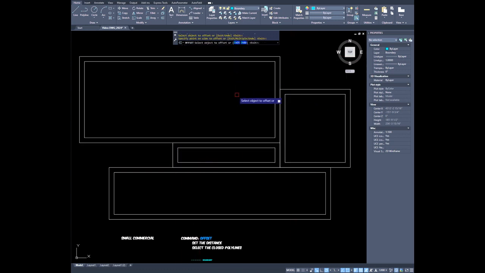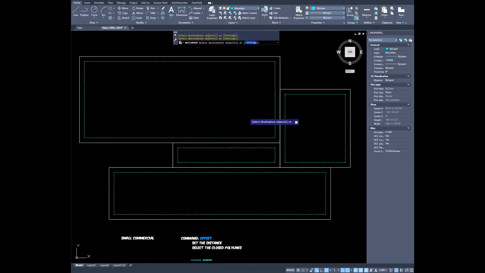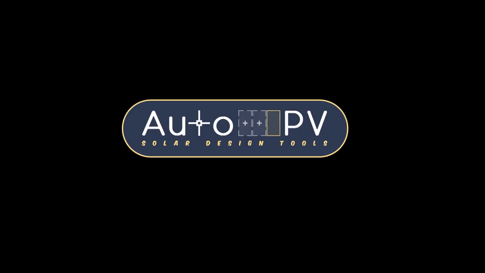So let's say we had all these roofs. These are all different roof sections. For the small commercial, you would probably still use standard CAD practices by utilizing the offset command and picking your distance. But for the other residential roof planes, you can use the PVBound command to generate your boundary and your fire clearance walkway.